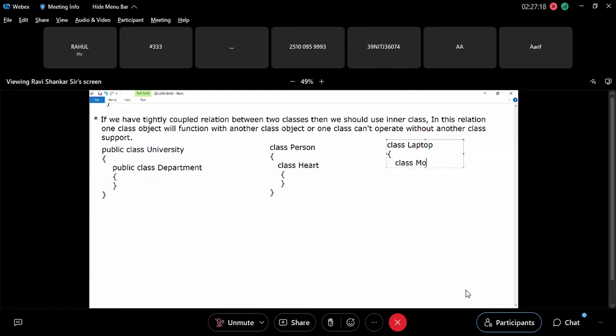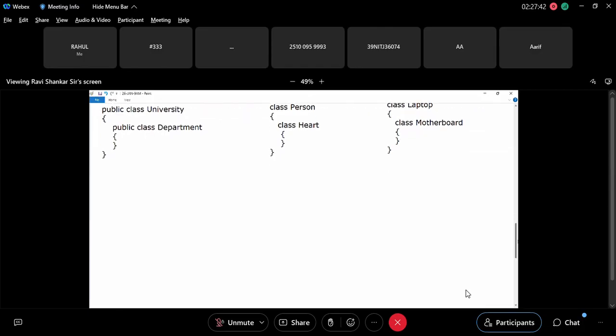But if the answer is no, this motherboard must be inside the laptop only. I cannot take this motherboard outside from this laptop. Then compulsorily we should go with inner class. Okay, very good. So I understood what the inner class concept is.